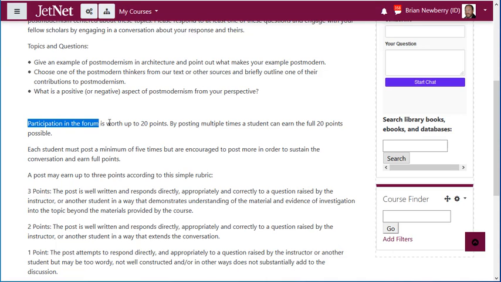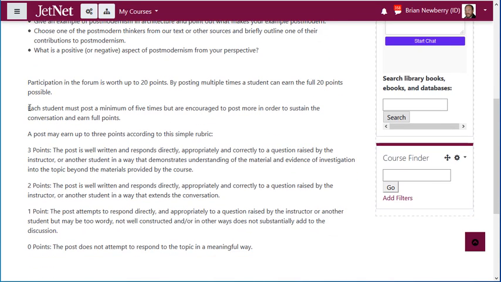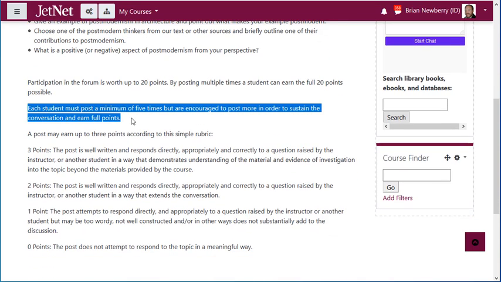In this particular case, I'm saying that this forum is worth up to 20 points. I'm also telling students that by posting multiple times, they can earn the full 20 points. Some people prefer not to do it that way. They want to have a single post that achieves most of the grade and so on. It's up to you how you want to do it. Just communicate it to your students. I make this recommendation that a student should post a minimum of 5 times, but are encouraged to post more.